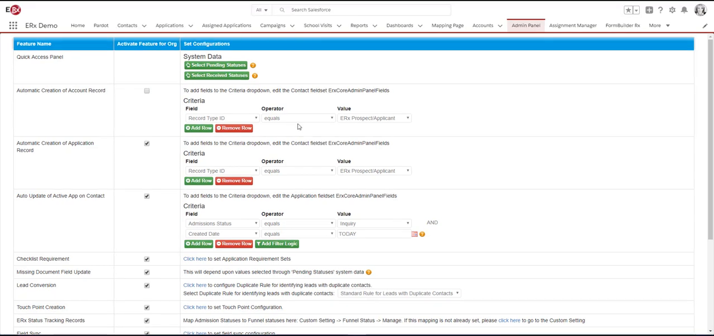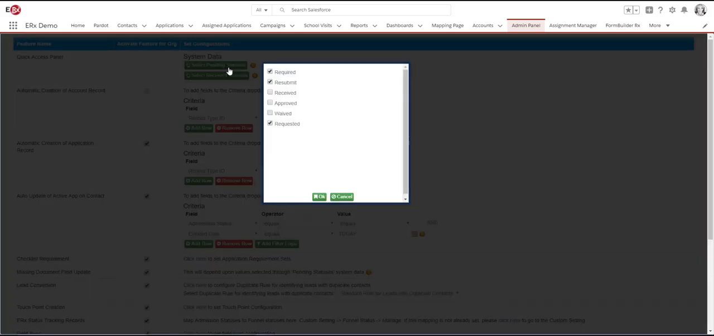An additional functionality with the Quick Access panel allows for you to select which values necessitate if a document is pending or received. This again relates back to the progress bar we just saw, as well as the application checklist items in the application itself.